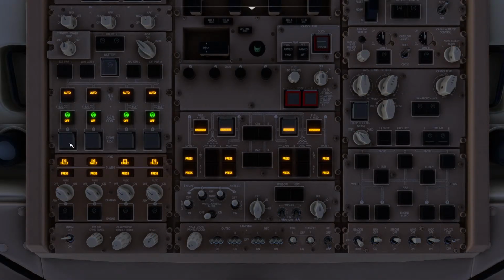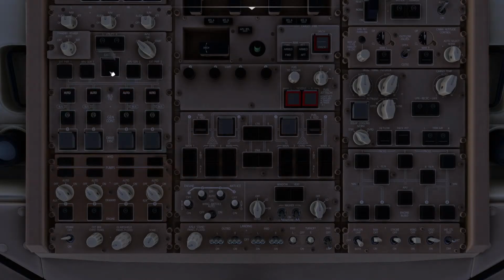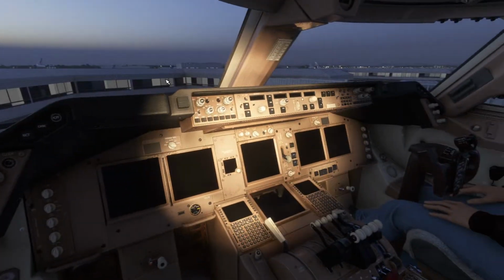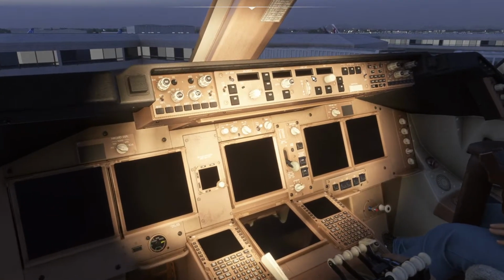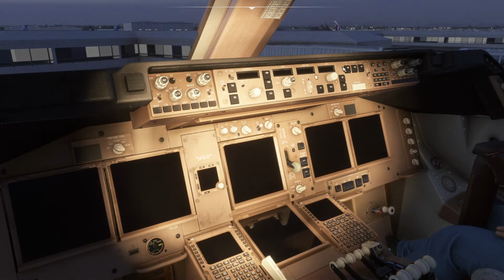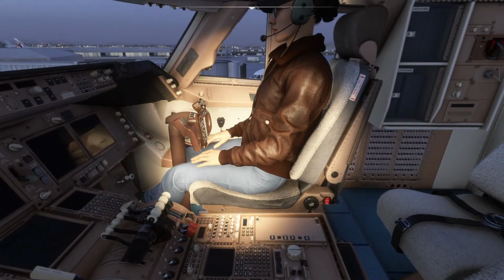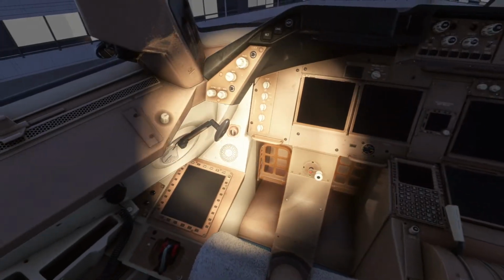Obviously it uses APU power for a lot of that, so now we're just on batteries. So if we go batteries off and we're cold and dark. So that's interesting. If this was simulated accurately, the MCP will normally stay on in accurately modelled aeroplanes for a few seconds. So there we go. We've shut everything down.